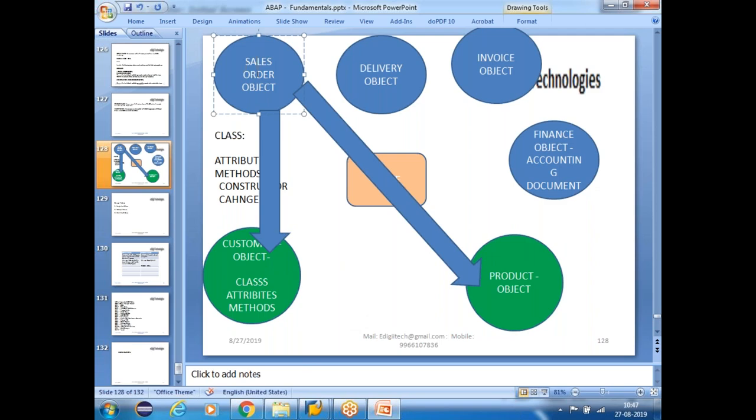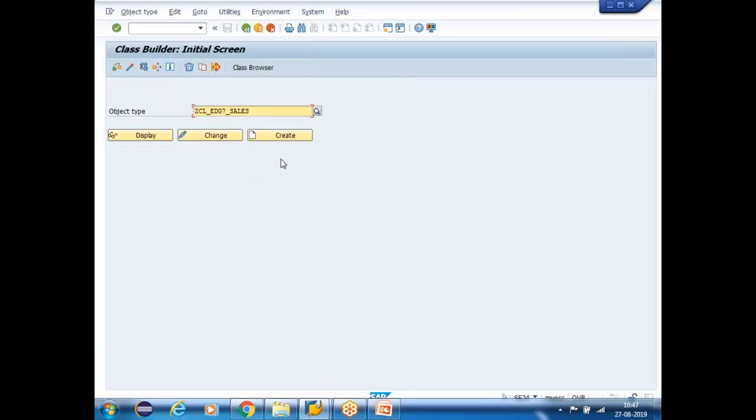See, the sales is dependent on the customer. The sales is dependent on the product. First, I will use the customer and product, then I will create a sales object. Maybe I will create a cust object, the customer object. Okay, and create my class. See, guys, create my class.